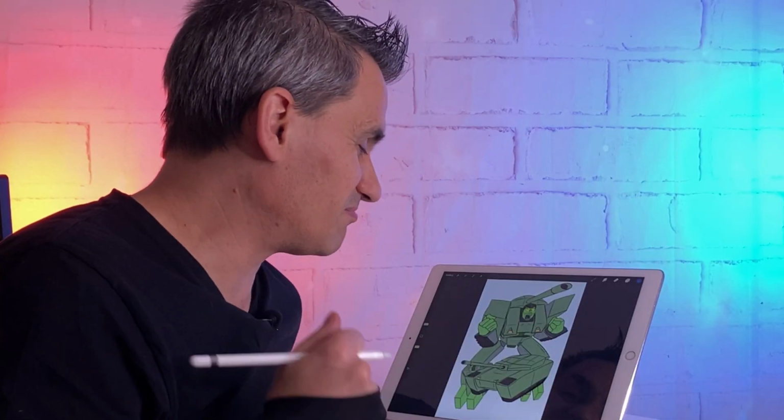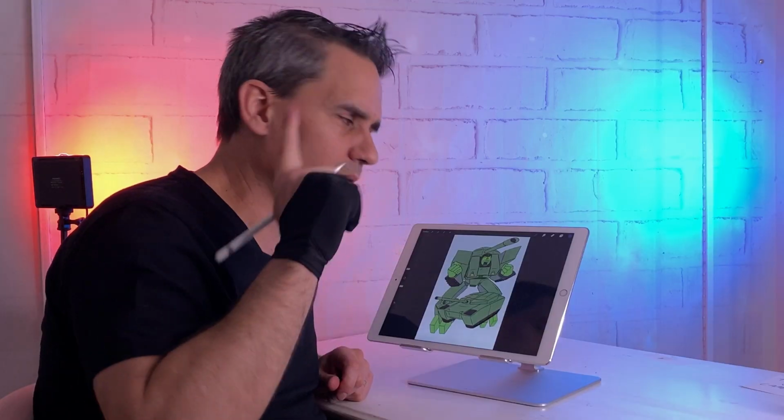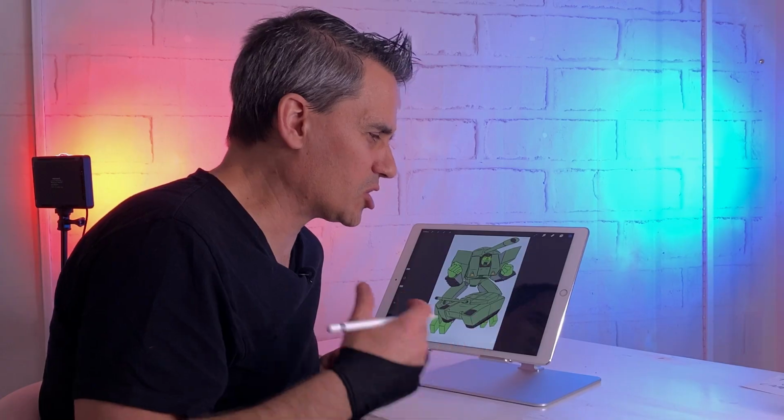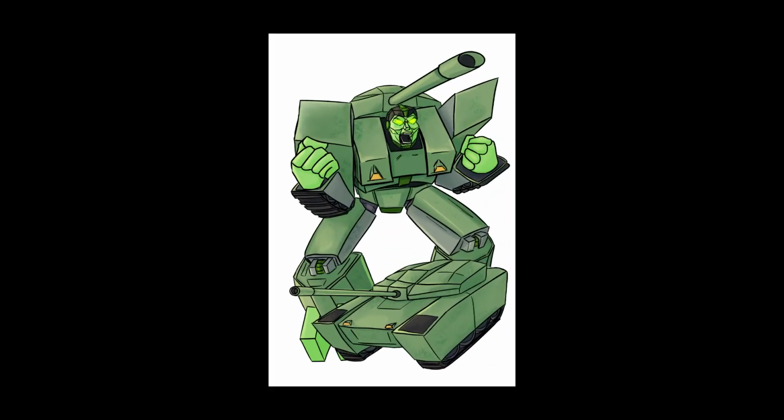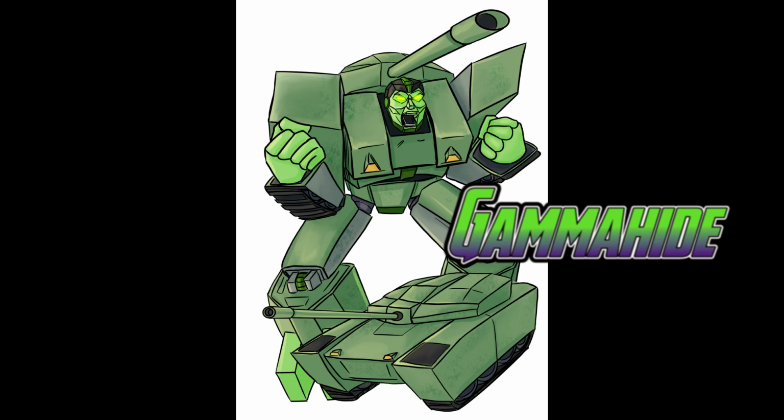Okay, so we've got to give him his transformer name. So how about we make him Bulkhead? No, we can't do that because there already is a Bulkhead. So we've got to think of something else. Something Gamma, Gammatron, Gamma Ironhide, Gamma Hide. Because we've got Ironhide, he's a transformer. This is Gamma Hide.